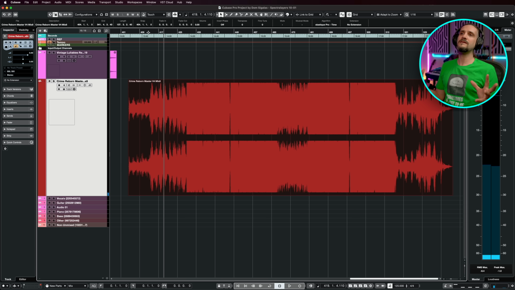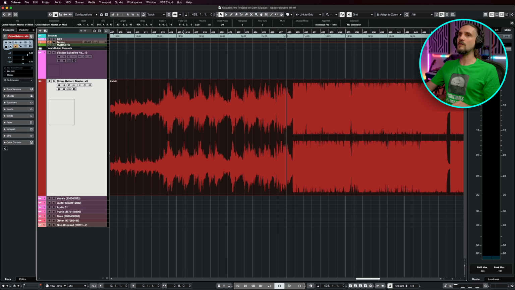Okay, we have guitars here, and now let's move on to the part where the entire band comes in.